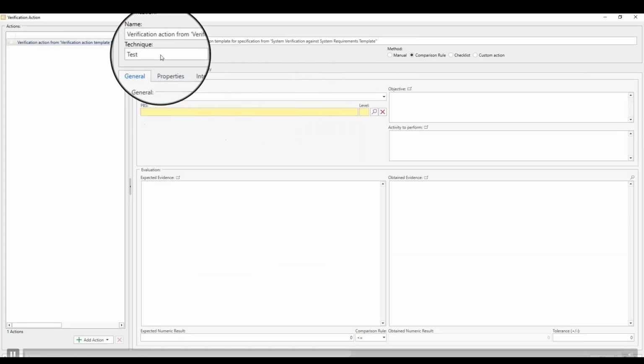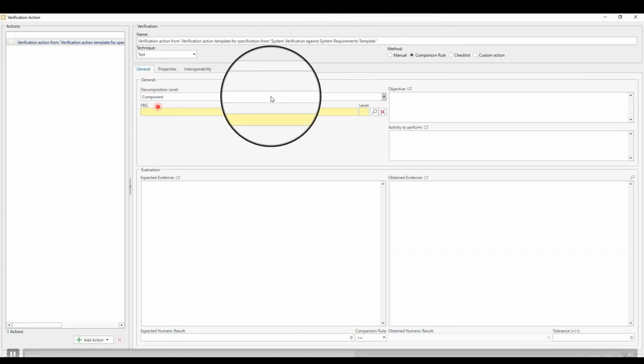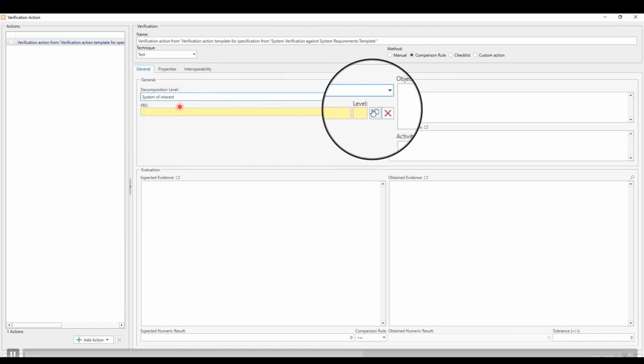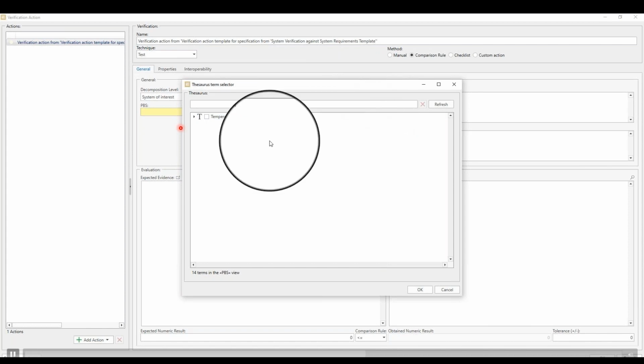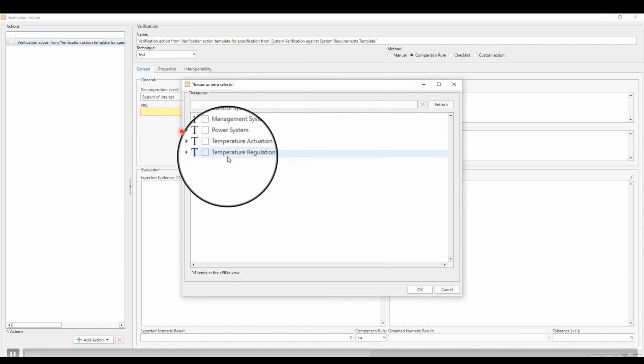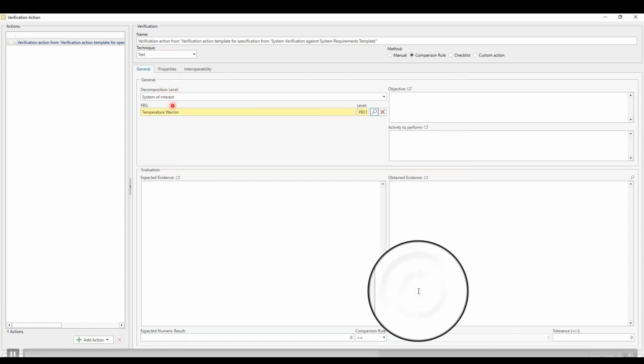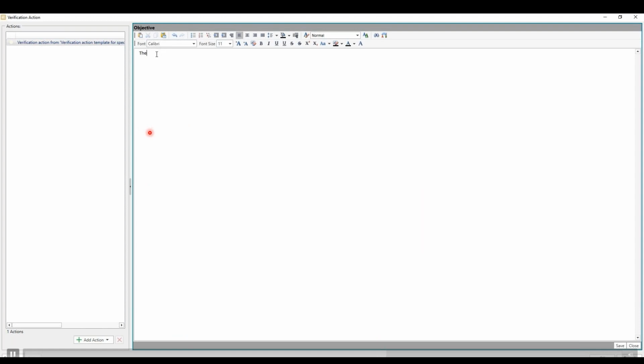Perfect. So the first thing that we're going to do is in the general section, we're going to select the decomposition level. So at which level are we currently in? In this case, this element is the temperature water, which is the system of interest, right? So we're going to select system of interest, and within the PBS, this is coming directly from the ontology. We're going to select the option accordingly, right?